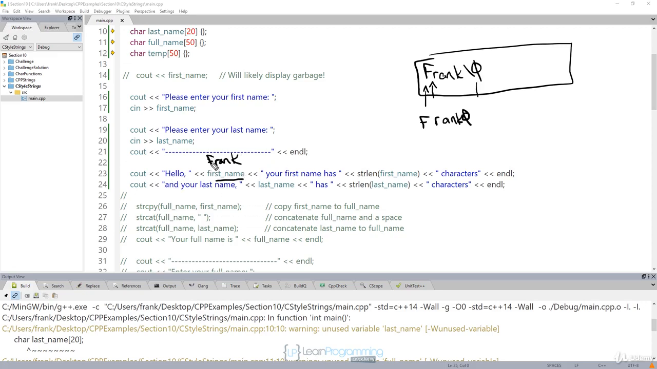Okay. So it's going to say, hello, Frank, your first name has, and then we see this function right here, the strlen, or the string length function. A function is nothing more than a request for somebody else to do something for you. And we'll write functions really soon, I think in the next section. So in this case, I'm calling the strlen function. I'm passing in that array of characters, Frank. So what's it going to do? It's going to do the same thing we just did here, right? Let me clean this up a little bit, and we'll walk through this again.